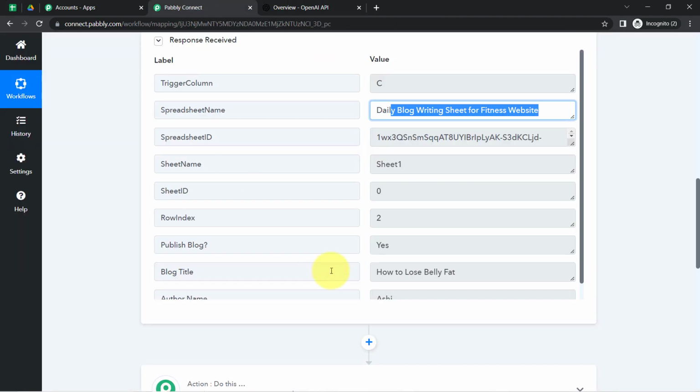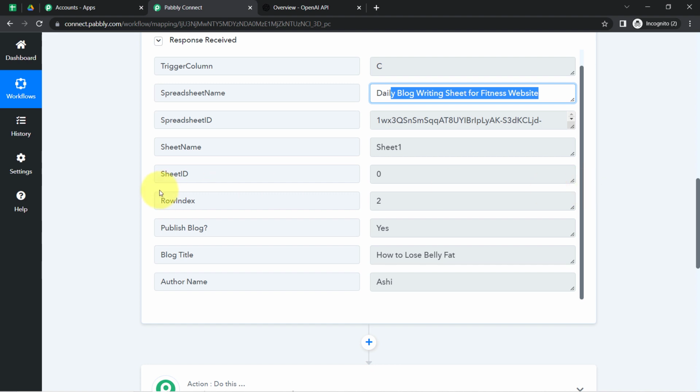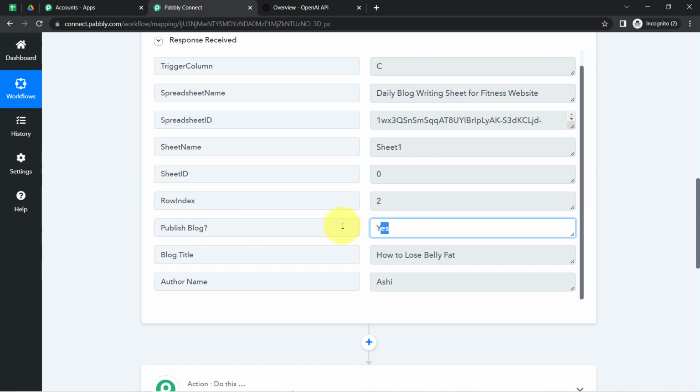All right, coming back here, we have the sheet ID, the sheet name, the sheet ID again, the row index, and the published blog as yes. Here we have the blog title and the author name. Again, this detail is actually not required. So the presence of this data clearly shows that the first step of our automation, of our integration, is working absolutely fine. Now we are going to send the same data to OpenAI so that we can generate an article on it.